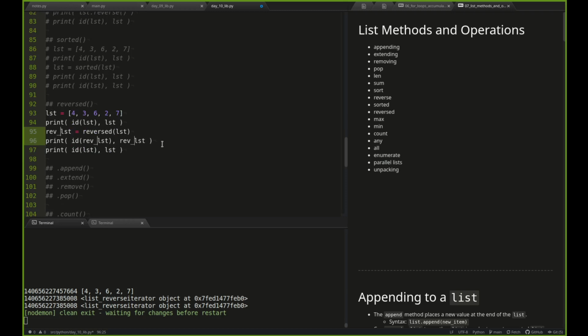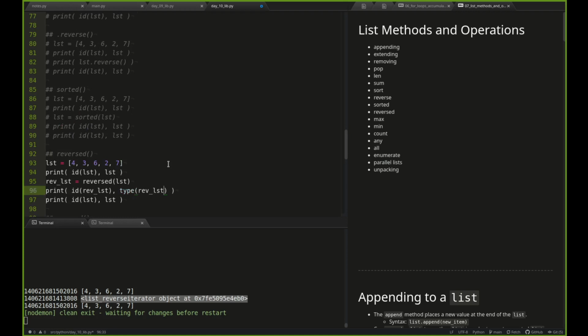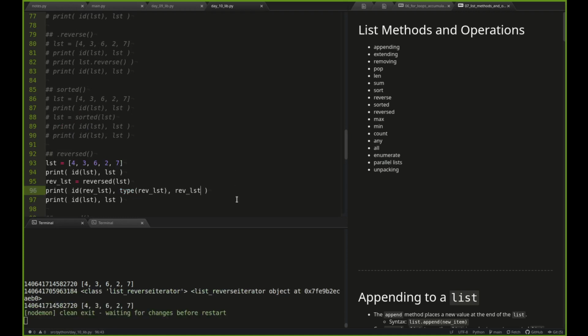Okay, so reversed. You can see reversed gives us something pretty different. The reversed function, when I print it off, doesn't return a list at all. It does return a different object. Notice it's a different ID, but it is not a list object. Let me prove this. Let's take the type of it, and we'll see the value. You can see that the type is class list reverse iterator. So this is literally its own type.